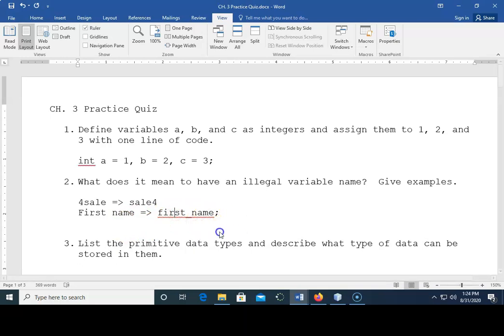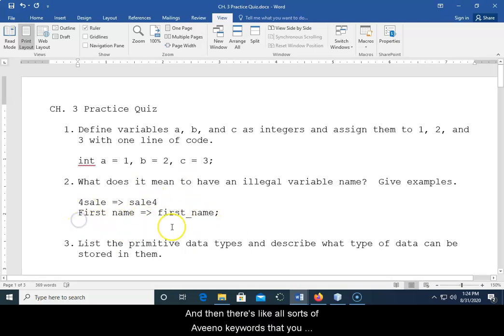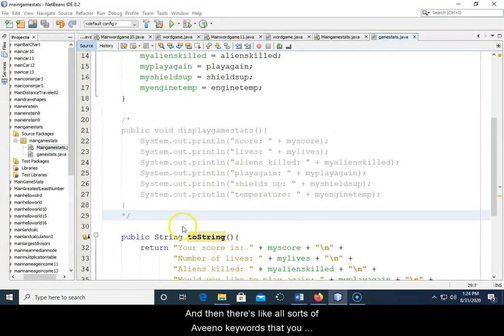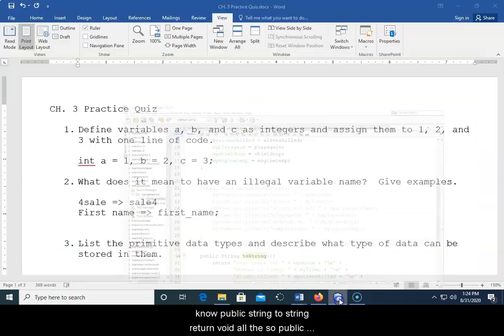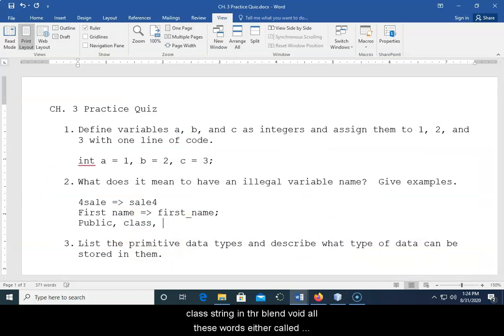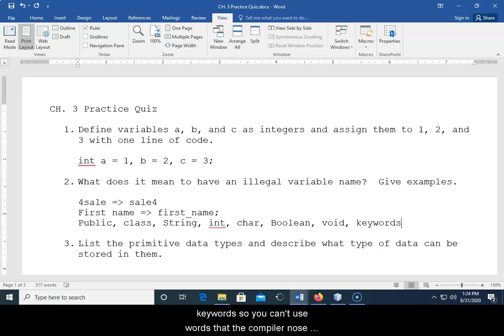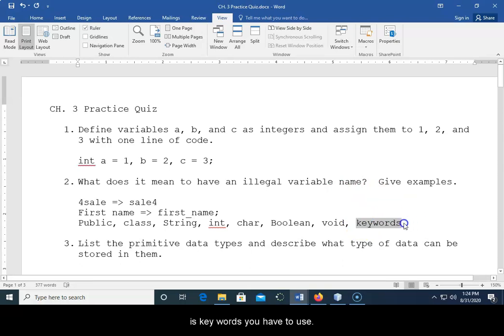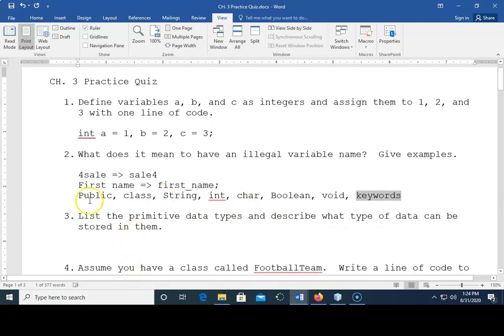And then there's like all sorts of keywords, public, string, toString, return, void, all these. So public, class, string, int, char, boolean, void. All these words, these are called keywords. So you can't use words that the compiler knows as keywords. You have to use your own variables that you guys come up with.